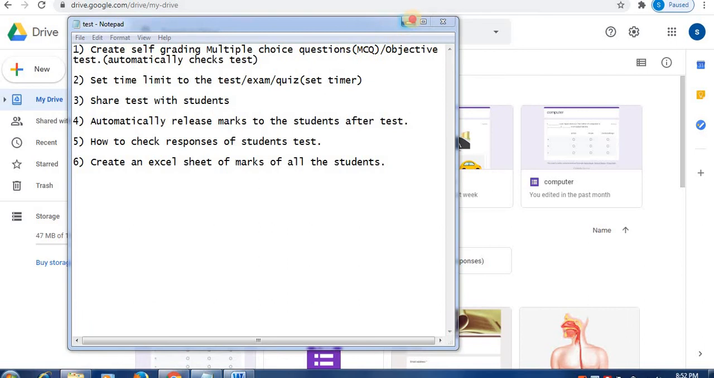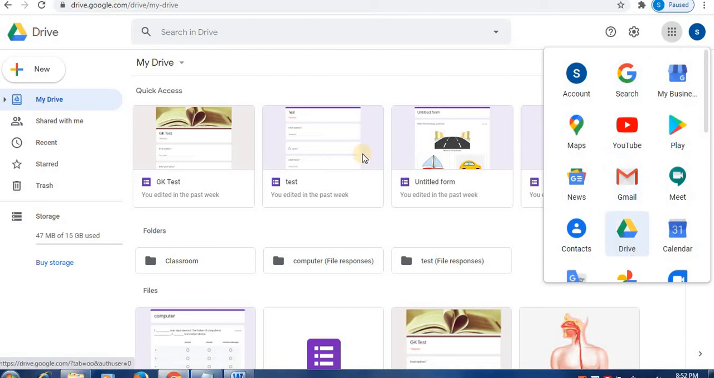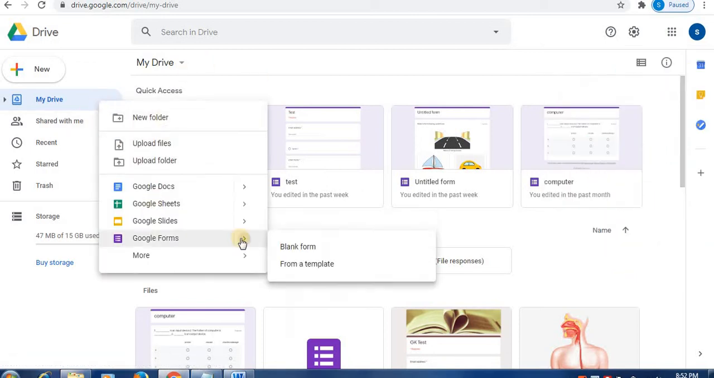Let's begin. First step, sign in into your Gmail account. From your account, open Drive. In Drive, right click on My Drive into the Google Forms. Click on Blank Form.